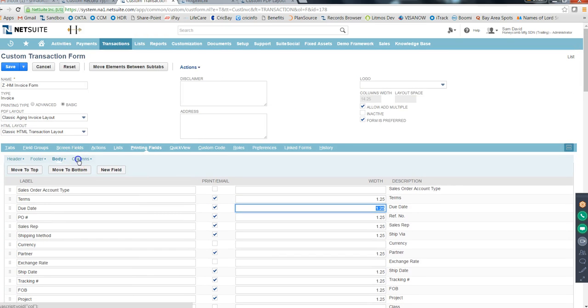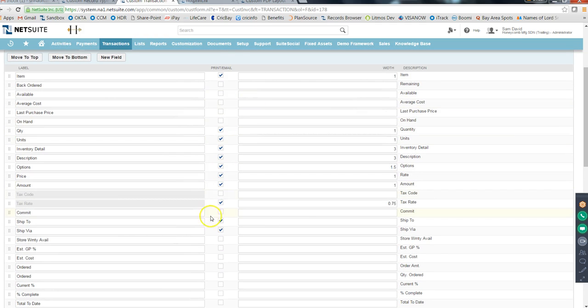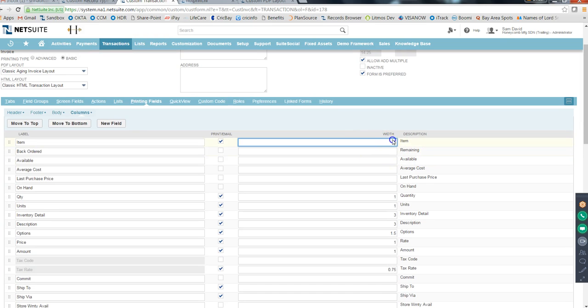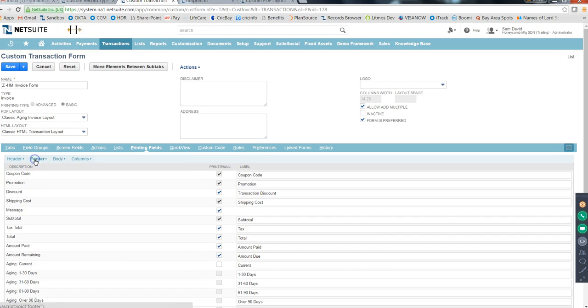And then columns, go on columns. Okay, these are the column fields we have, so you can select whichever column fields you want to show. And also the width, it's just optional. If you want, you can set the width or else not. So mostly you'll have to select body and column fields, and header and footer sometimes you may.